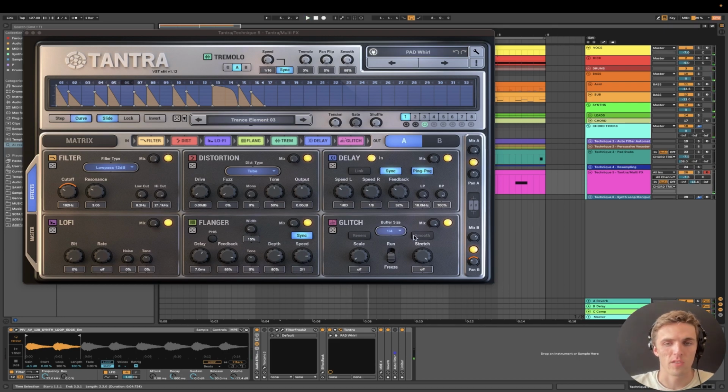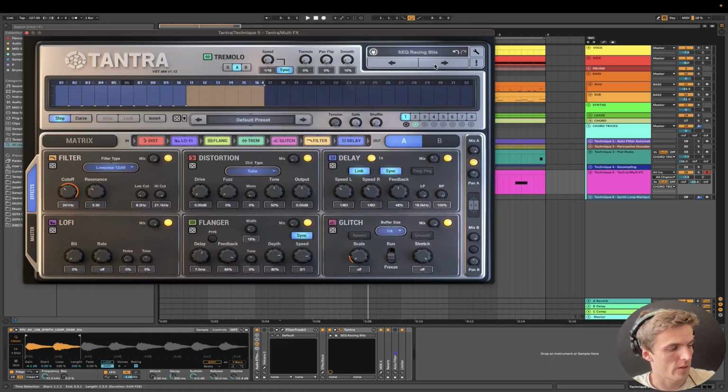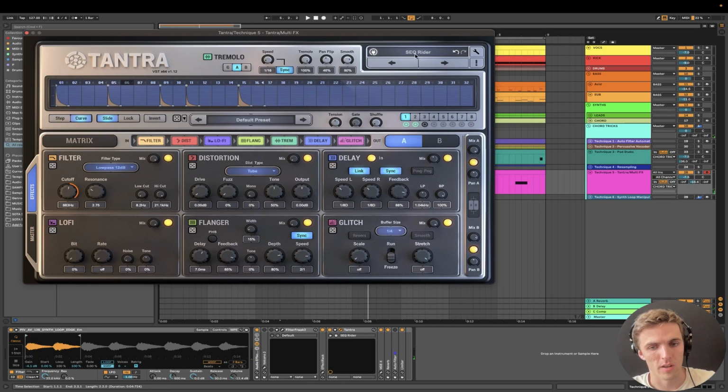So you can basically add dub to a sound to give it that character. It's less about designing the sound and more about when you already have the sound, how you can shape it into that kind of vibe. So Tantra's probably the best one I'd recommend, because you get these sequencer presets.